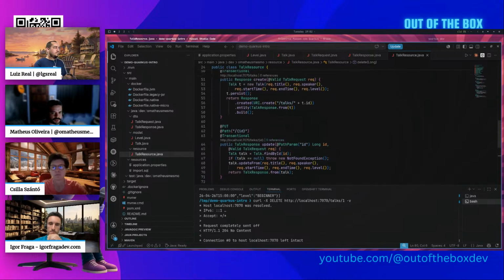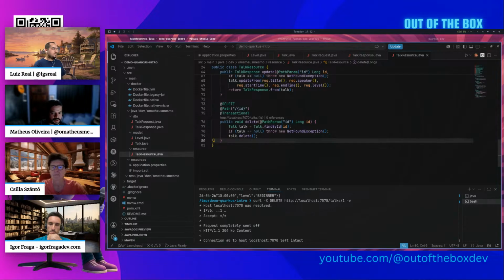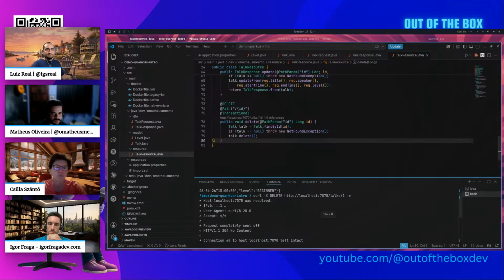I just return my entity and, given the operation, Quarkus handles the responses for me. You still might want to define 404, for example, but some things are already there. You don't need to worry at all.